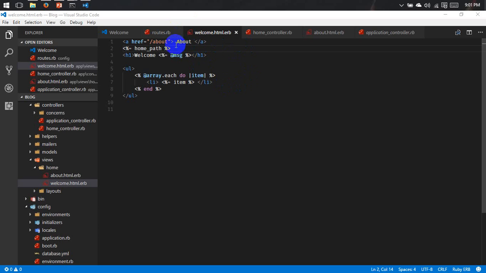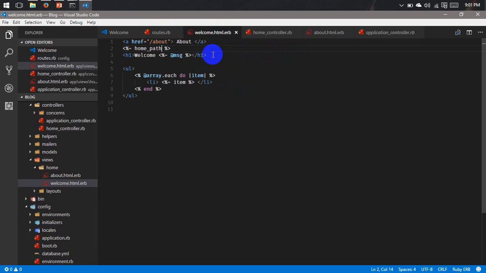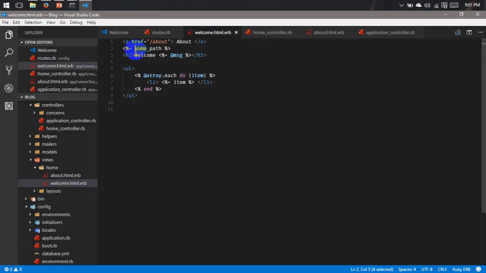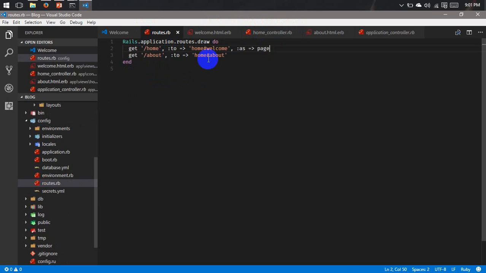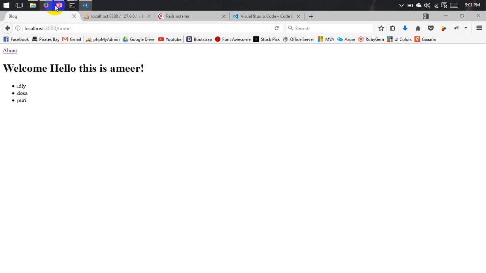So now, as you see in the routes, as I called it as home, Rails will create a variable in my view called home underscore path. If I name this as something like page, then I would have a variable here called page underscore path, but that's not meaningful. So let me change it back to home. The rule of thumb is that if you give a name here, then you can access it as a variable, the name underscore path. It gives the route's path in the view. So now let me reload the page.